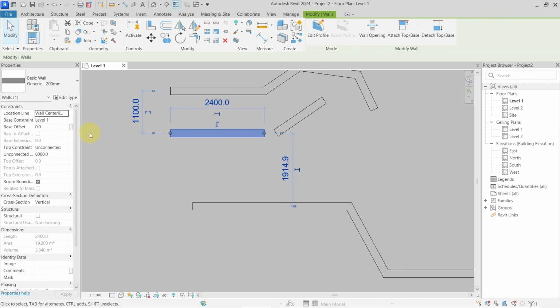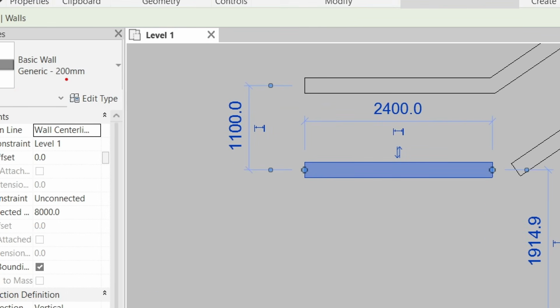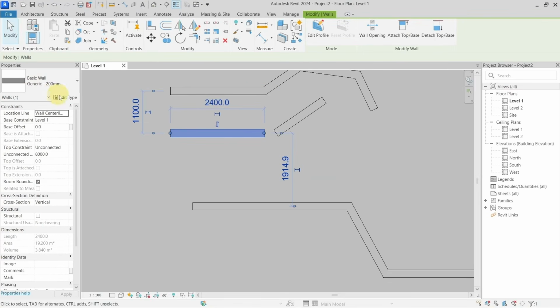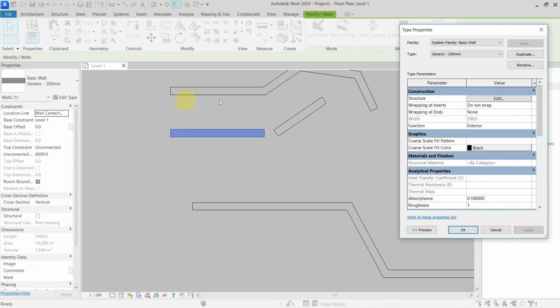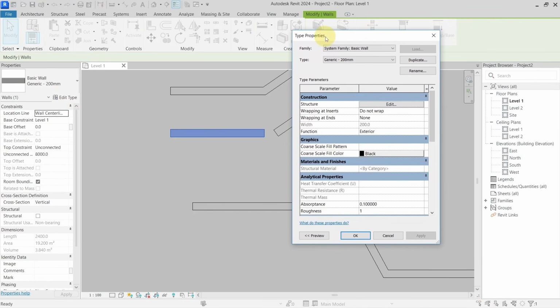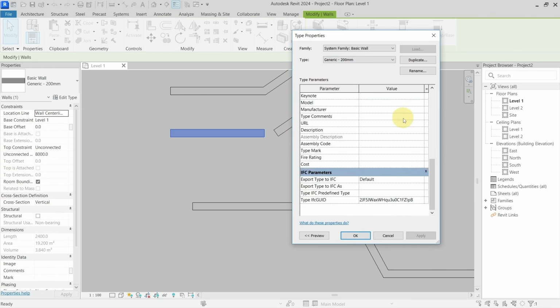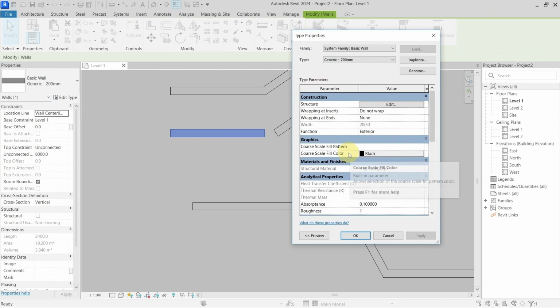Then there is a setting here, the edit type dialog. If I click on this, I will enter the type properties palette, which here as well you can see I have family, system family, basic wall. The type of the family is generic 200 millimeters. And then I have some type parameters here, which by scrolling you can see there is a lot of parameters. But the one we will be focusing on now is this one, the width parameter.